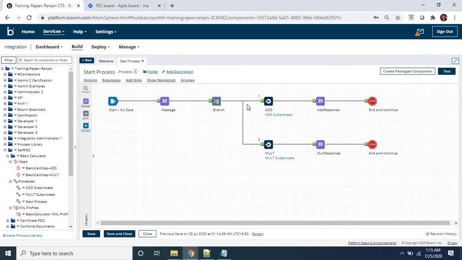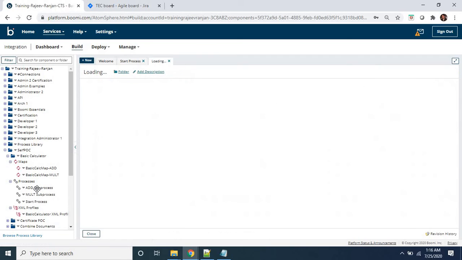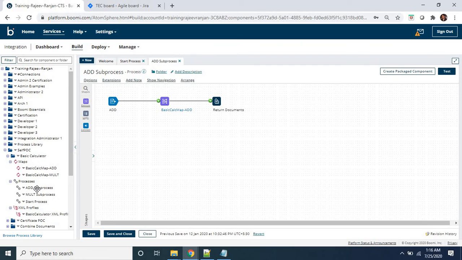Here you see in branch 1 and branch 2, I have used two sub processes: one is the addition, one is the multiplication. So let's quickly go to the addition process. If you see the addition process here, there is one start shape, one mapper, and one document called the return document.